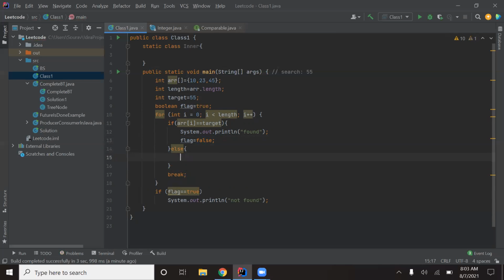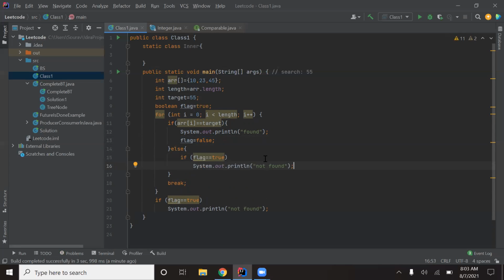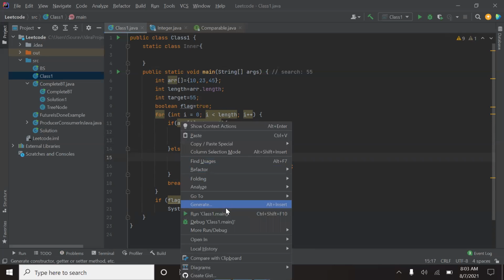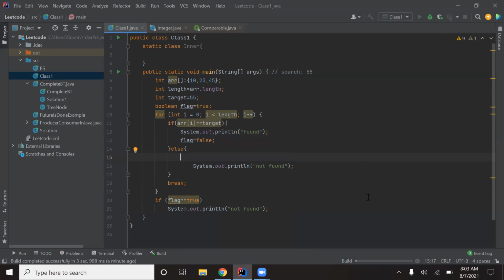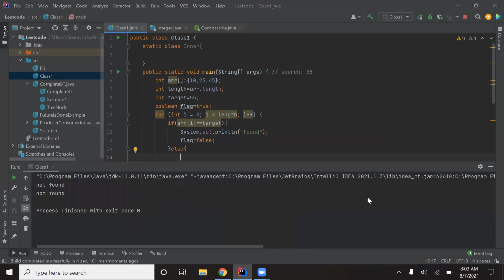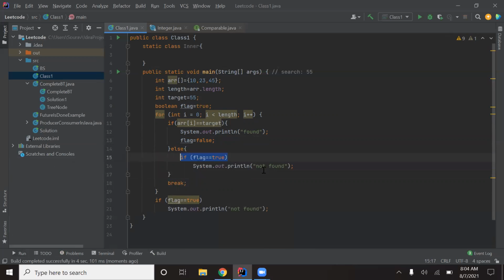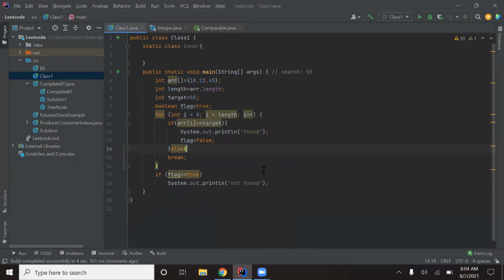Because till the time it didn't find 55, let's say 55 is in the third position, it's going to print else two times. Yes, as it is not found, it will print not found and not found. Yes. Okay. So that is the reason for what I did here.